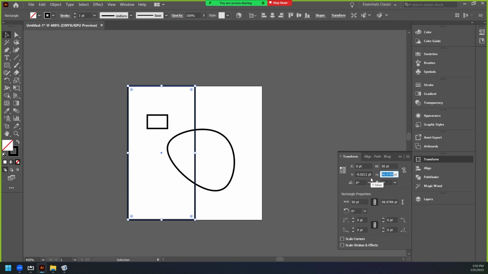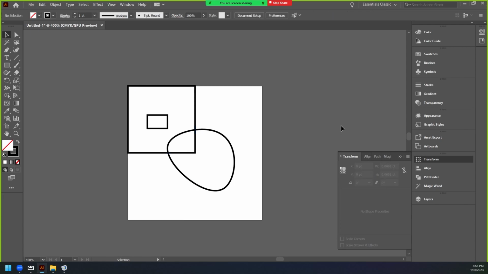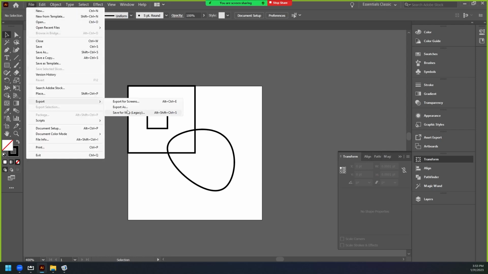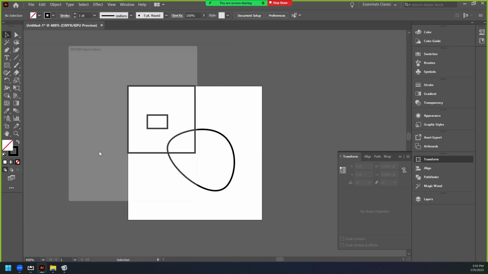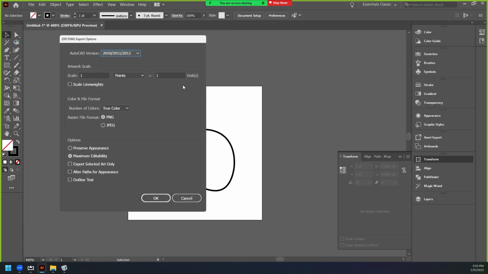and if you select this one, you can change the dimensions like width and height. You can save the file in the DXF format, and you can import it. And while saving in DXF format, you have to be careful. This is very important. You have to be careful about these options like scaling.